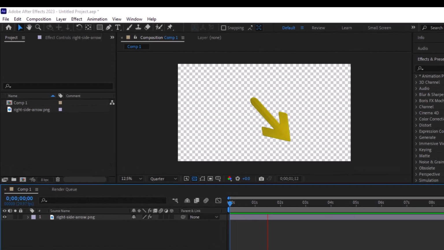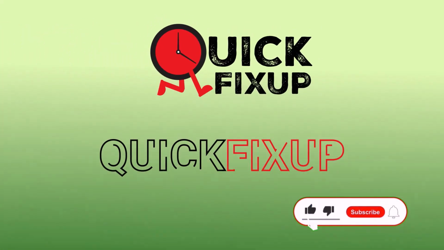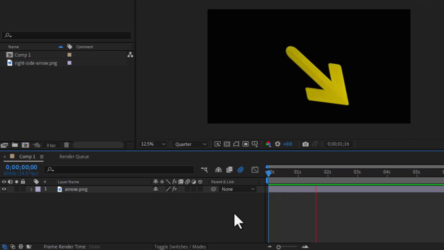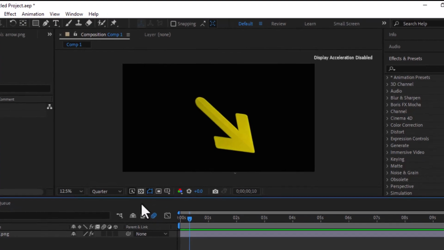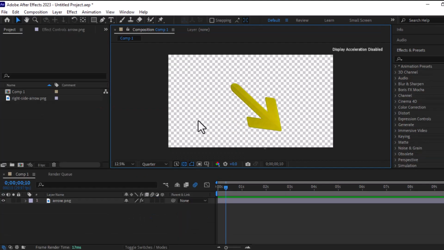In this video, I'll show you how to export a transparent video in After Effects. The first thing you want to make sure of before exporting a transparent video is that there are no layers acting as the background. If I click the toggle transparency grid icon and see this checkered pattern in the background, that means the composition is transparent and we can proceed with the export.